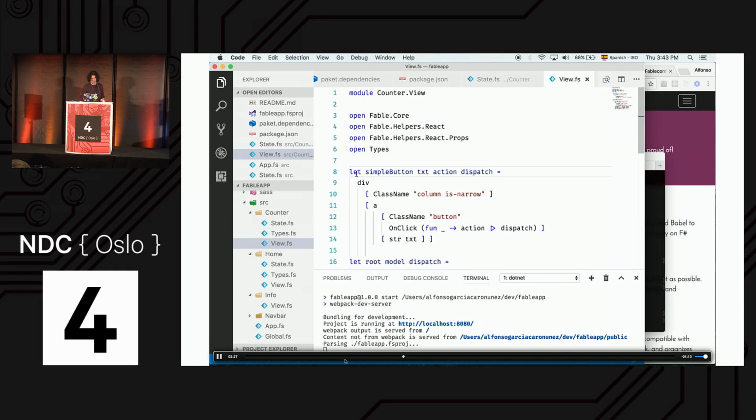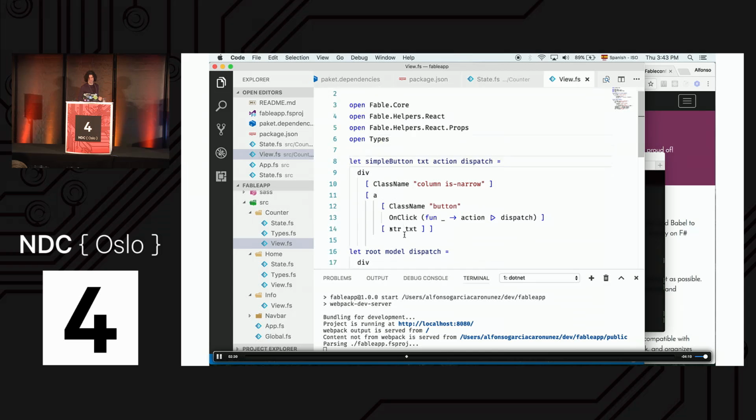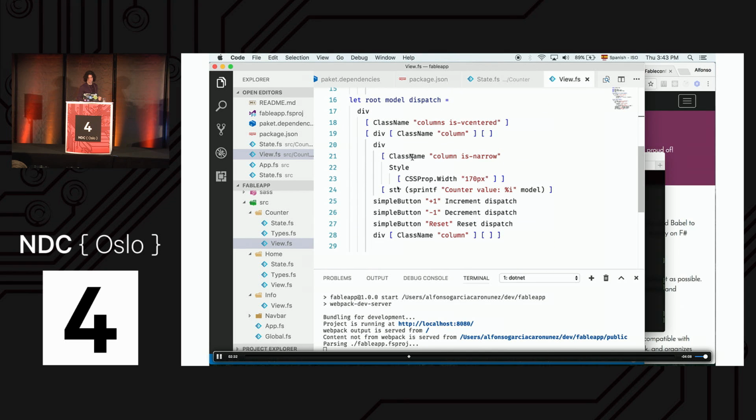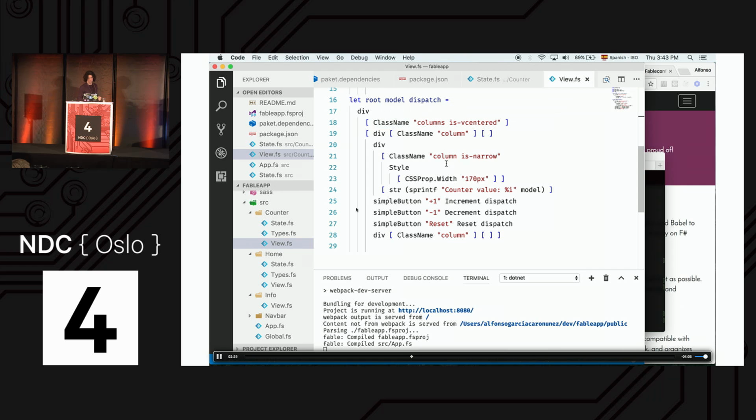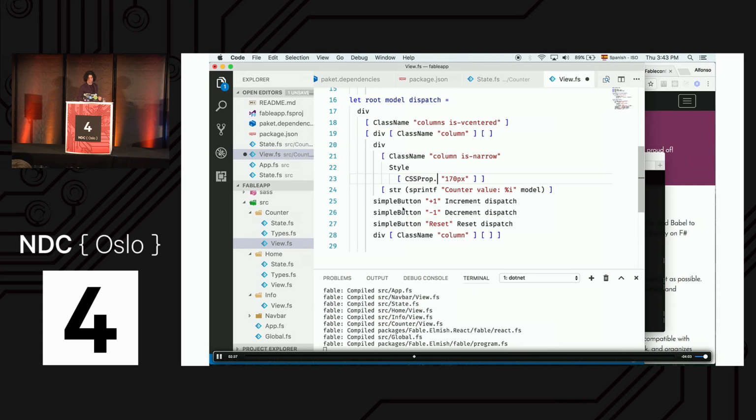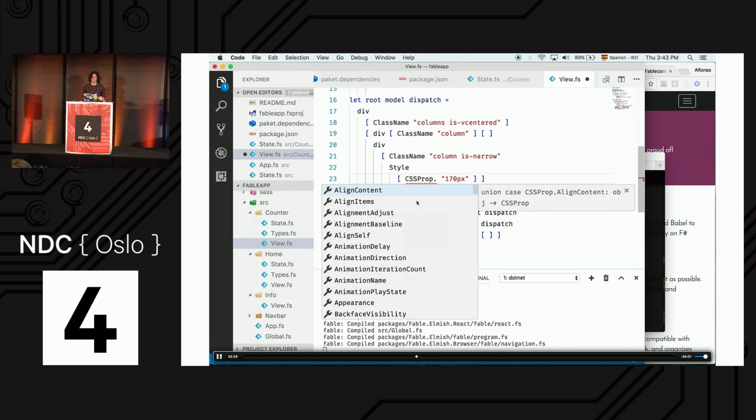As you can see here, the views are simple functions. So this is the most powerful template language for creating HTML because it's code itself. We can just call a function, and a view can be a function itself, and it's very, very easy to compose. So here we are creating a button with some events, with some styling. As you can see here again, we have IntelliSense for all the styling that we can use with CSS.